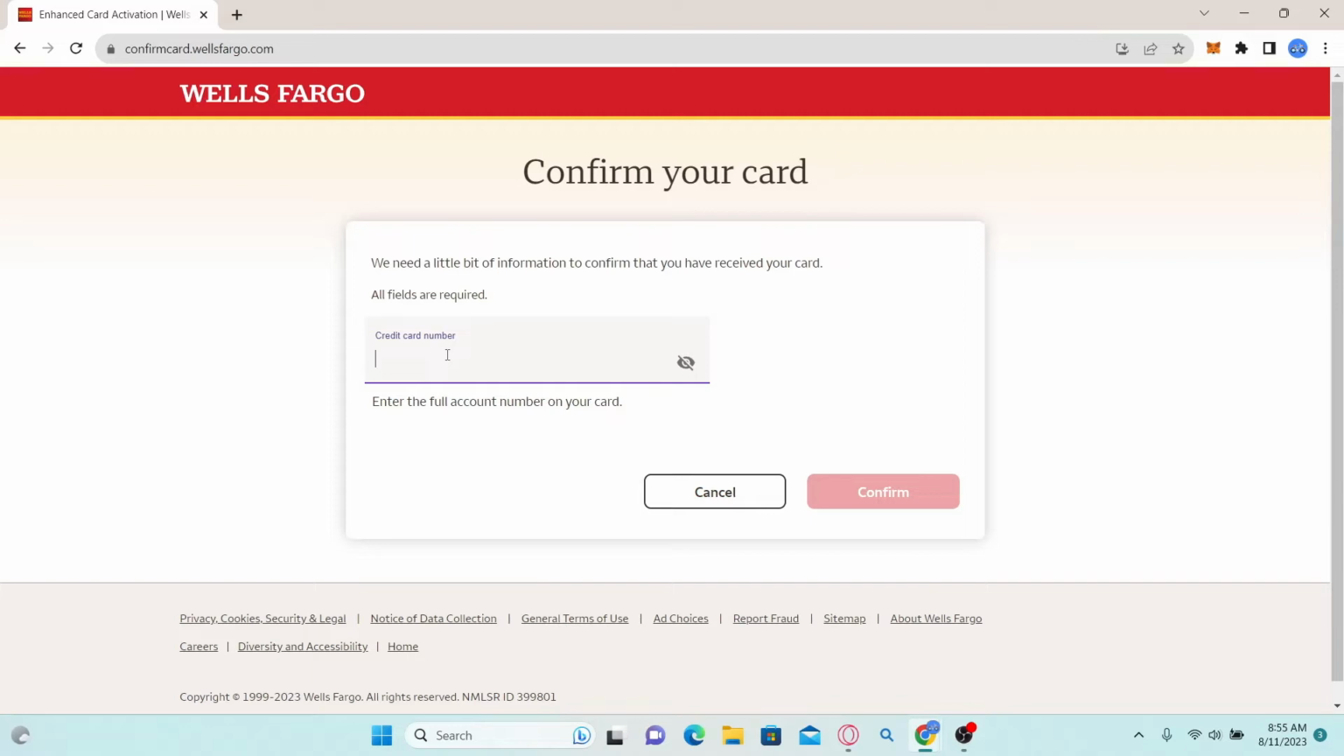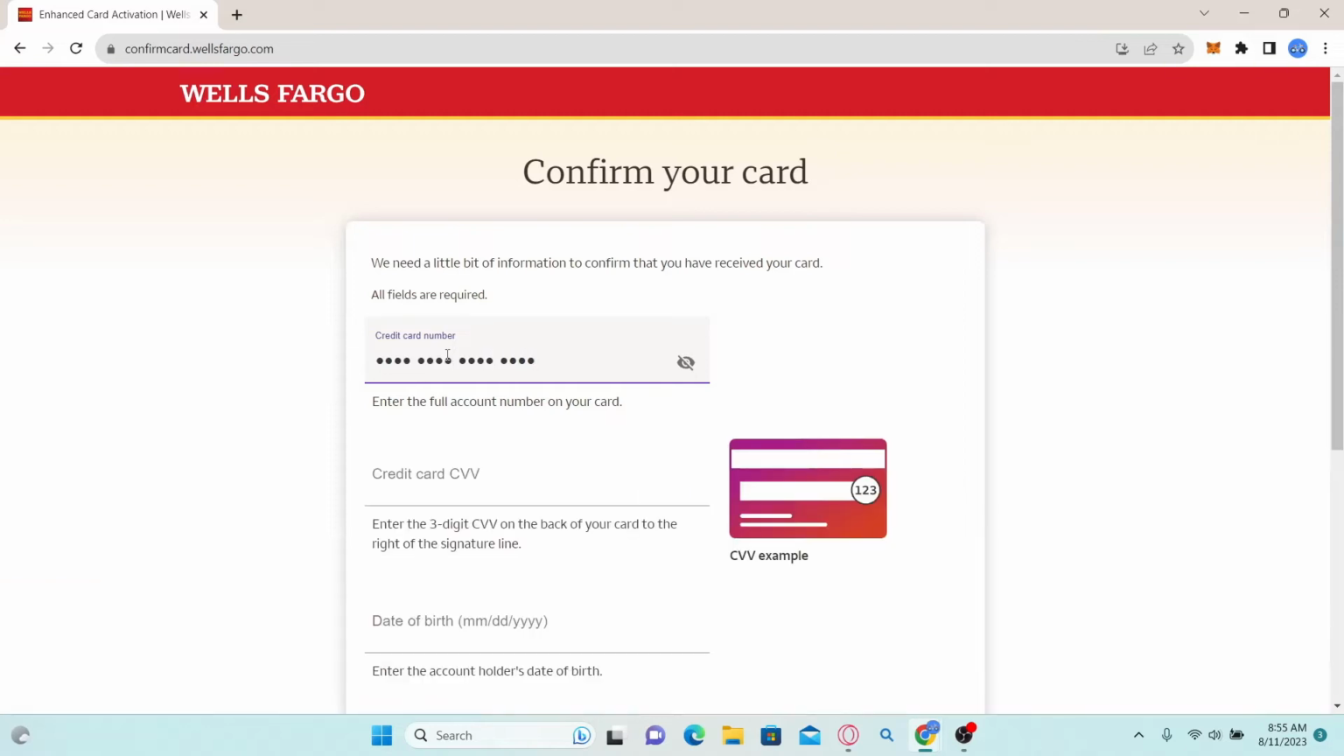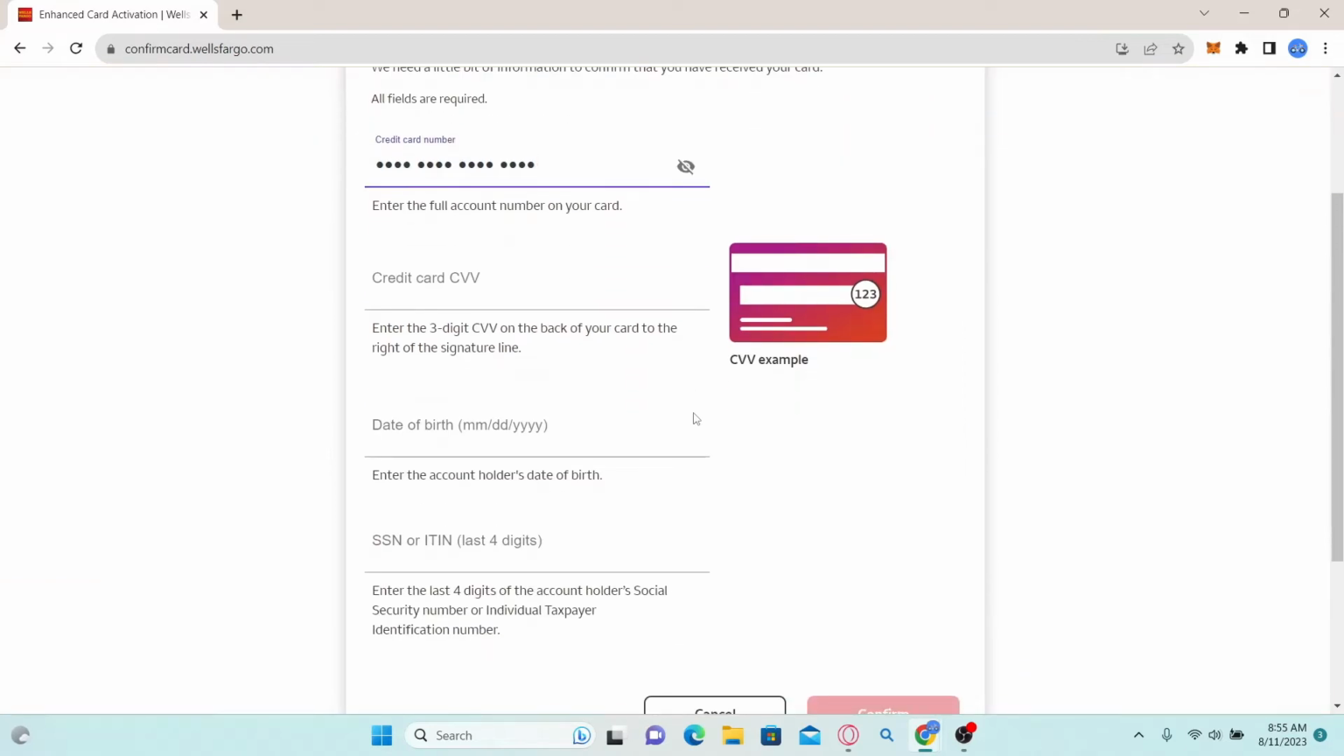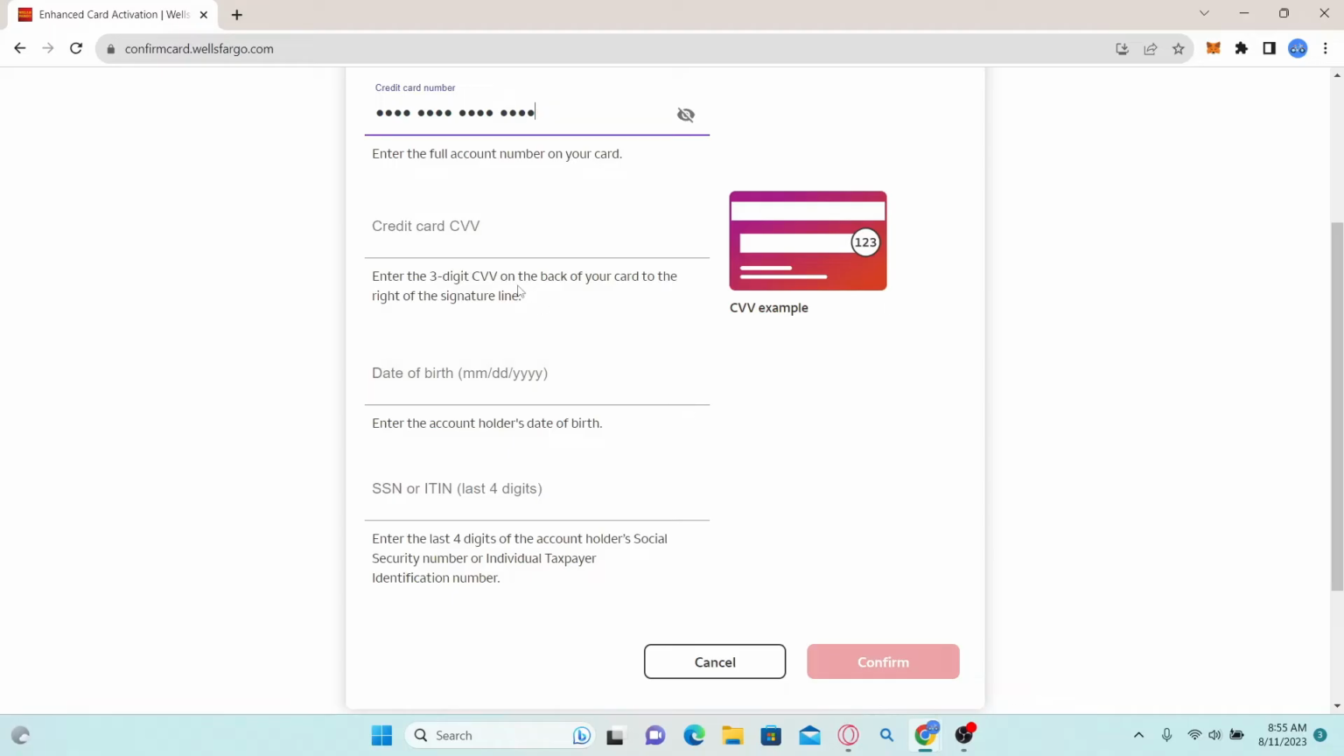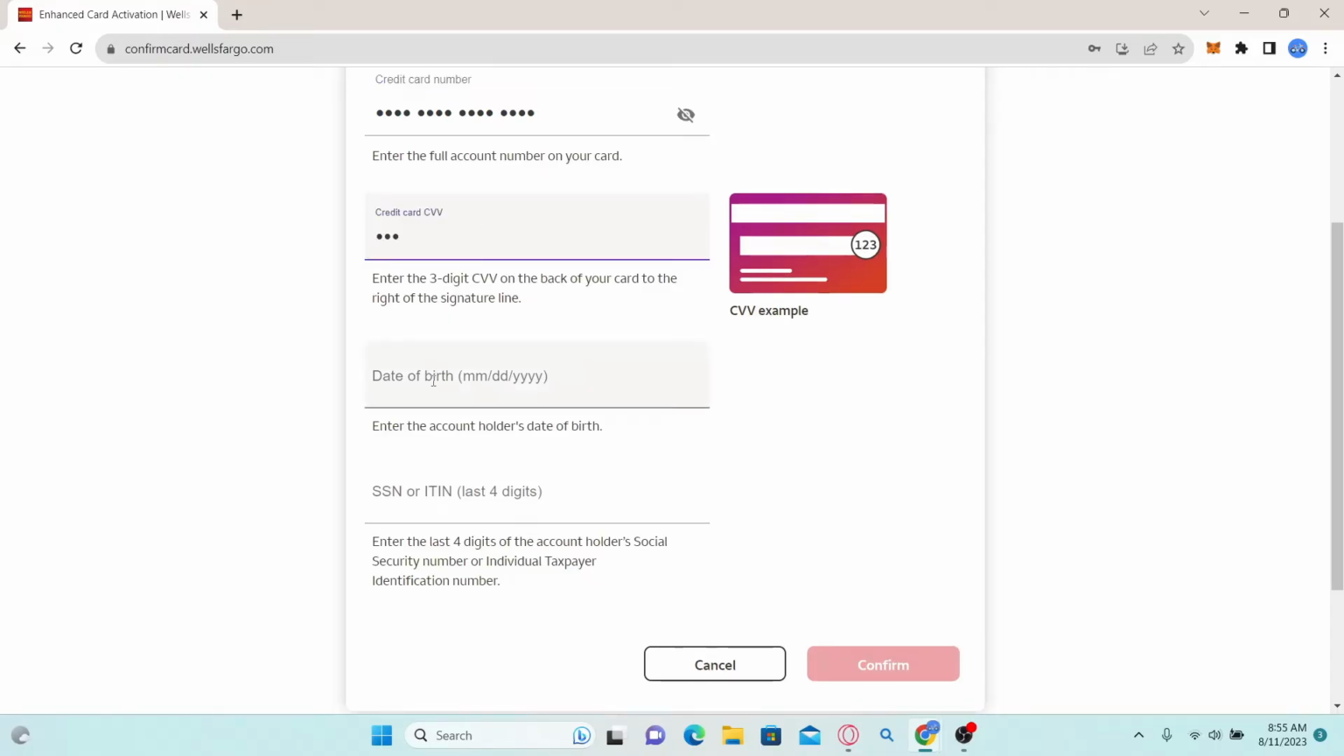in your credentials. So just go ahead and type in your 16-digit card number and this will expand further menus. You will then be asked to enter your CVV, your date of birth, and your social security number. So just type in your CVV number followed by your date of birth. Then simply type in the last 4 digits of your social security number or the tax identification number.